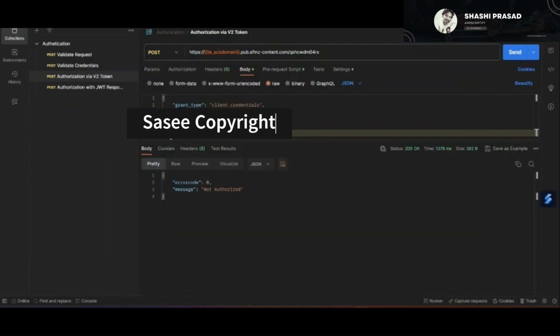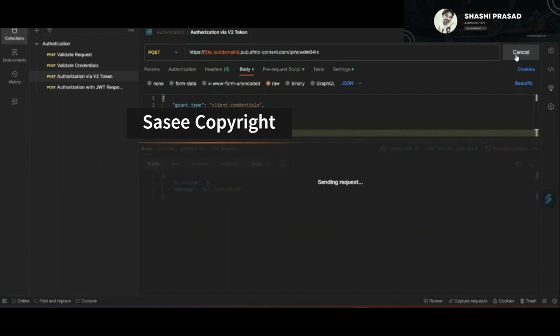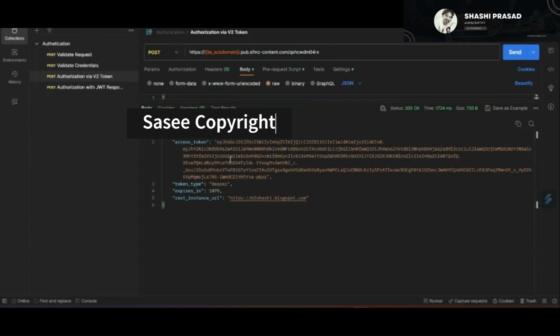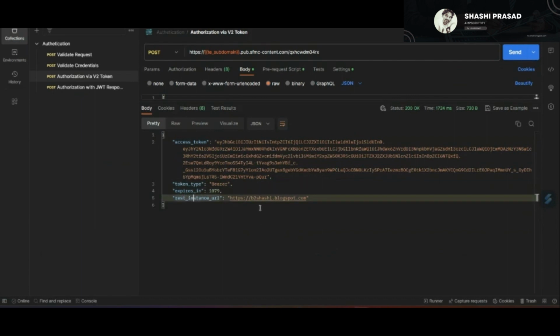Let me hide this and then hit it. Fine, so you get the access token. This is the access token, this is the token type, expires in, and the REST API endpoint. I should have updated the REST API endpoint to perform a certain operation, which I'm going to show you in some other video.